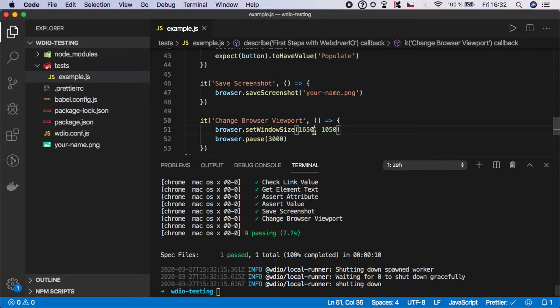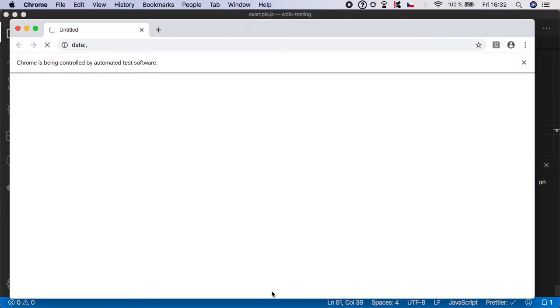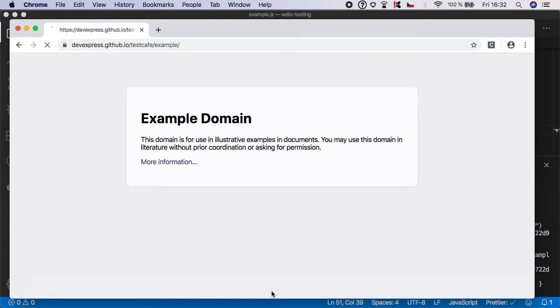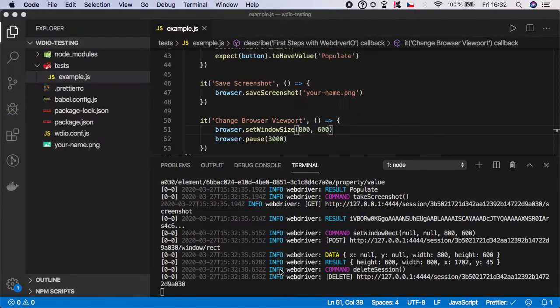And if I now go and change it to something smaller, let's say 800 and 600, and I'm going to run the tests again, you will see that the final browser will be slightly smaller. Or not a browser, but the window inside the browser. See? Now the window is much smaller.